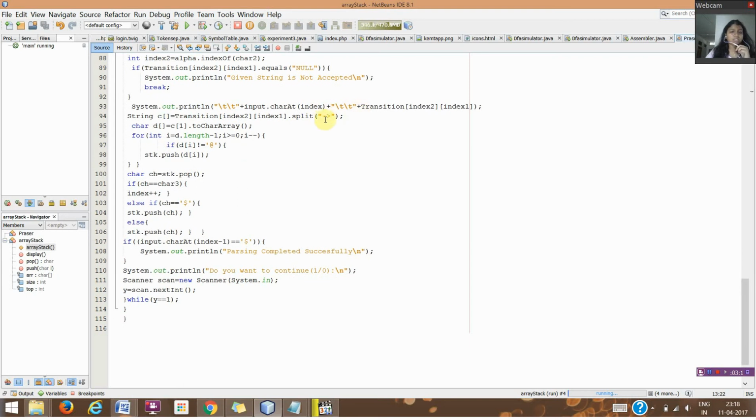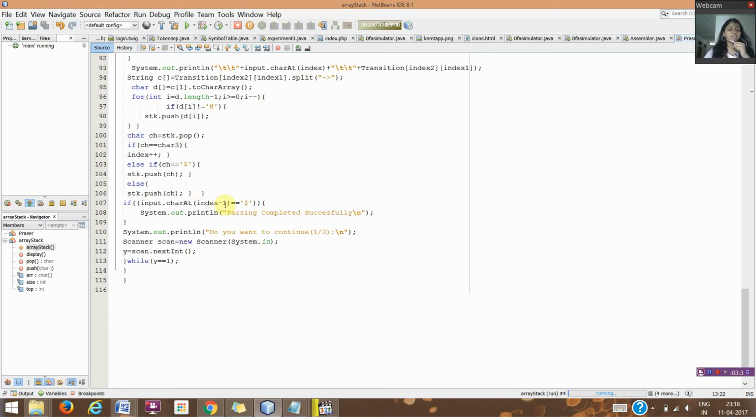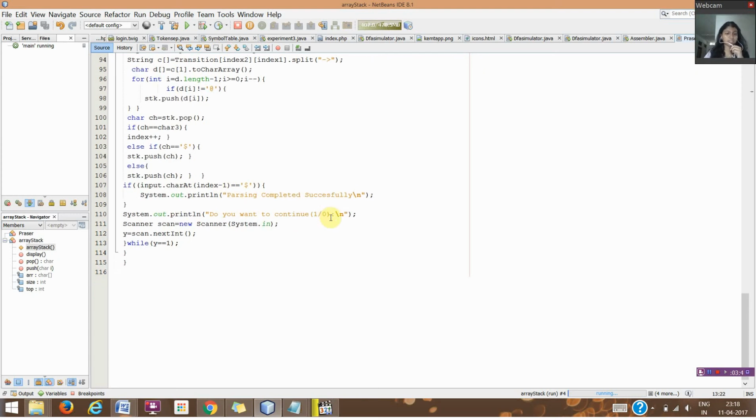As you can see, this is used for splitting the input string. Whatever you give with this arrow mark, it will split, and the values will be made into array values and stored in the transition table in index 2 and 1. Finally, when the last index position has a dollar, then we can say that the parsing has been successfully completed and the string has been accepted. So this is for my 7th exercise in compiler.